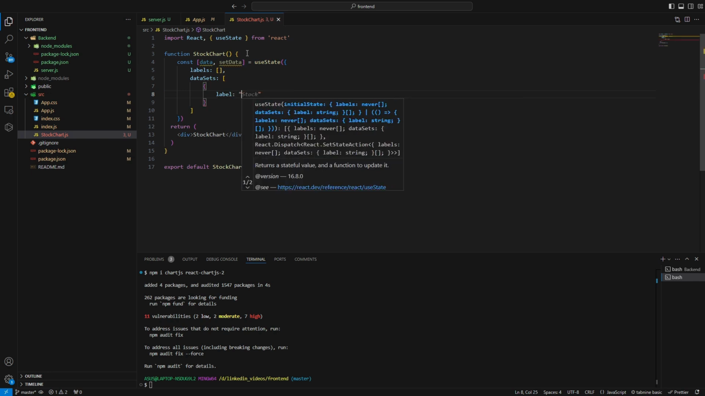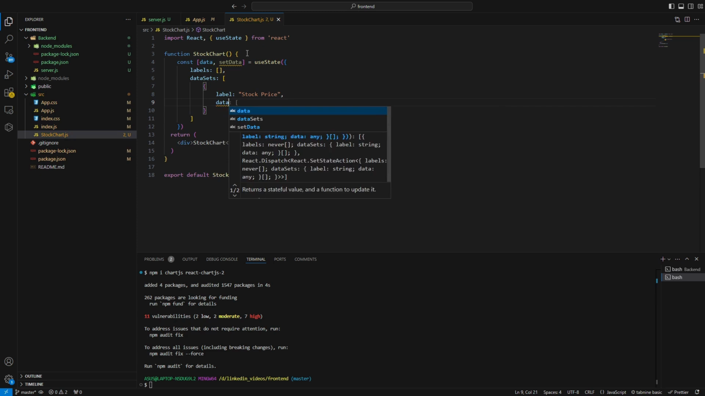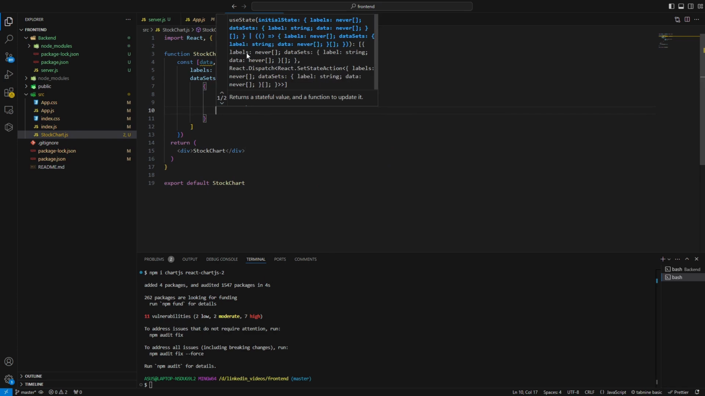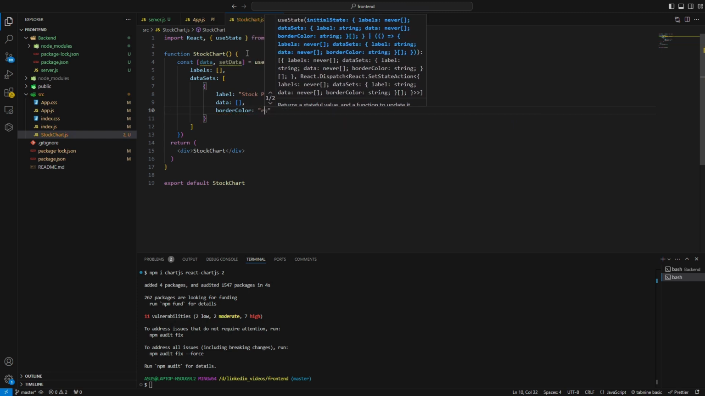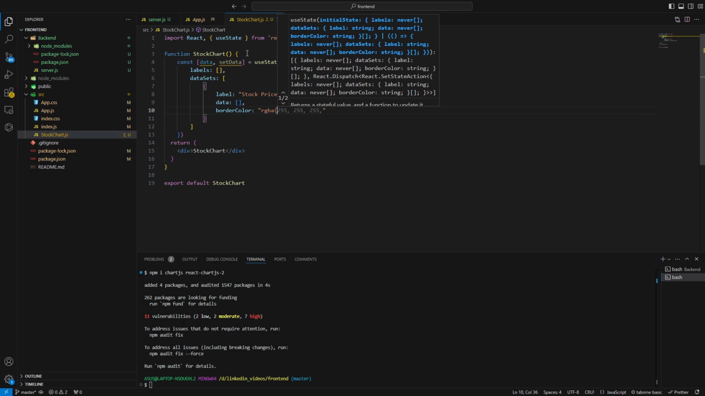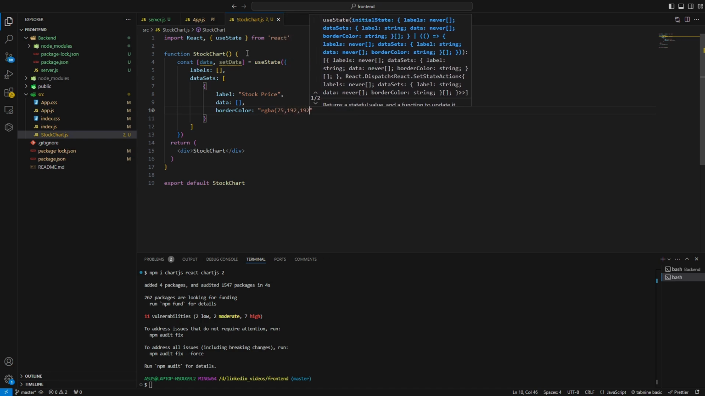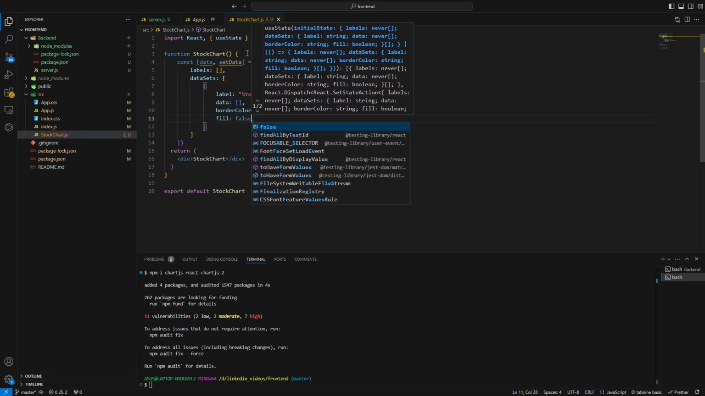We will give it some value of stock price as the label. This is the label that will be shown on our line chart above. Then we will have our data, the actual data that needs to be shown, which initially will be empty. Then we will have some border color. You can keep it anything. I will be keeping something I found pretty interesting for this: 75, 192, 192 and 1.